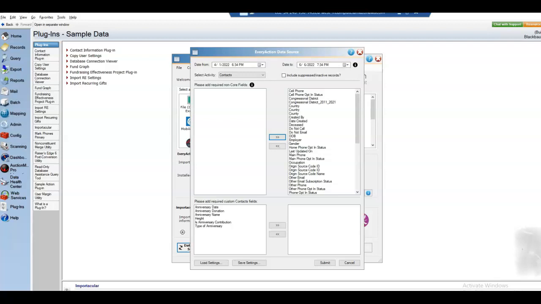Today we're going to walk through the contact activity type in the EveryAction data source. So you can see on my screen I do have a date range between April 1st and June 6th. I am working with my contact type and I am opting to bring over all of my non-core fields. I am going to ignore my custom fields for today. You will need to select your fields as is fitting for your import.